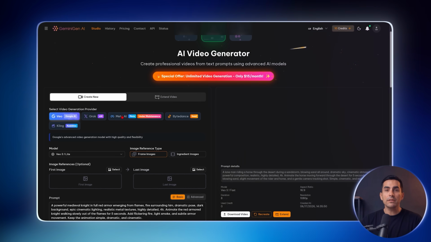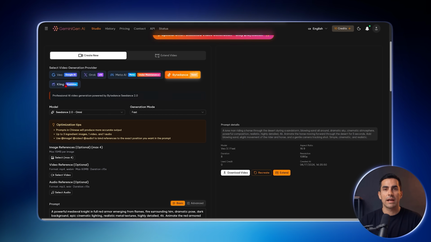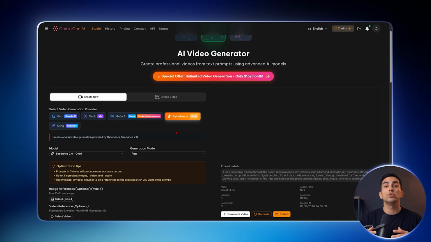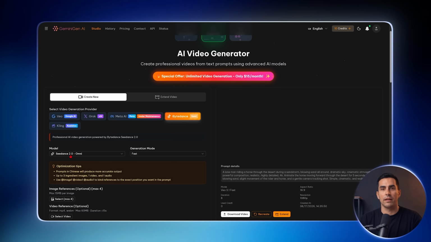Luckily, I found an option that lets us see which models are active at any moment. So no matter when you watch this video, you can use whichever zero-credit models are available then.